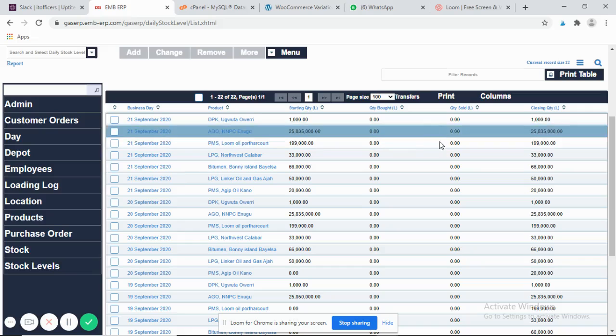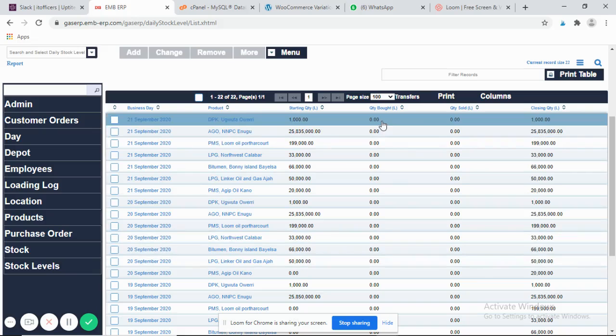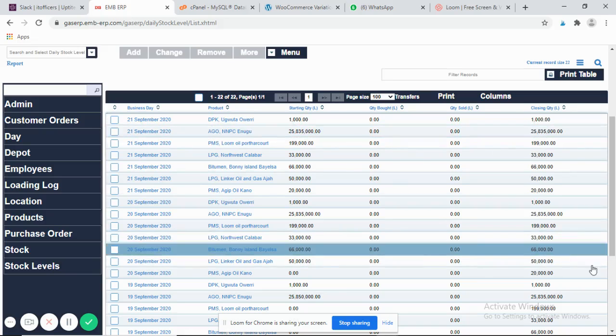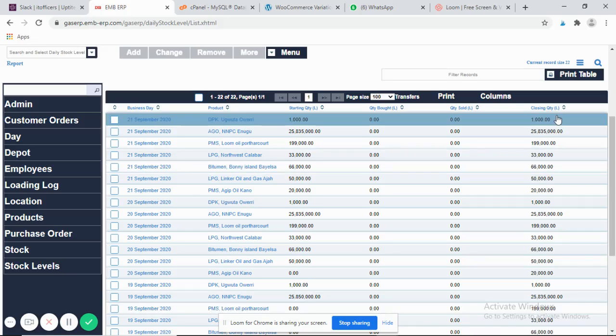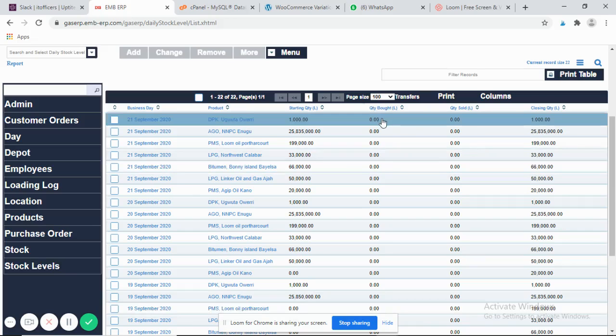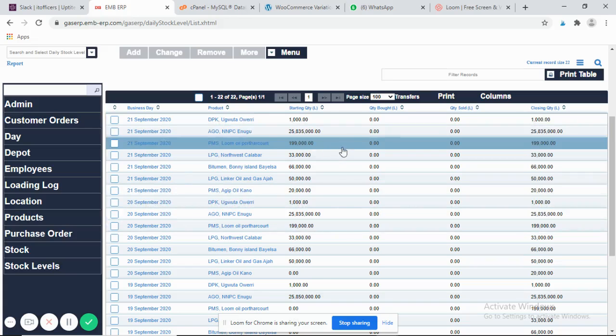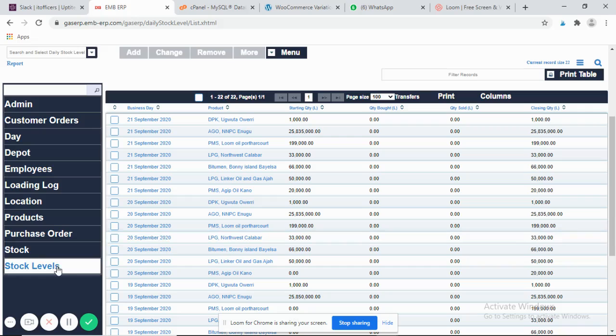But here we have 0, 0, 0, 0, 0, 0. So 0 quantity was bought, 0 quantity was sold, and that's why we have a closing stock of 1,000. So the bought explains, for instance, you got the supply, the sold explains you sold to a customer. So that is it about the stock level. So the effect comes up when activities take place here, here, and here. That's the business days that have been set.